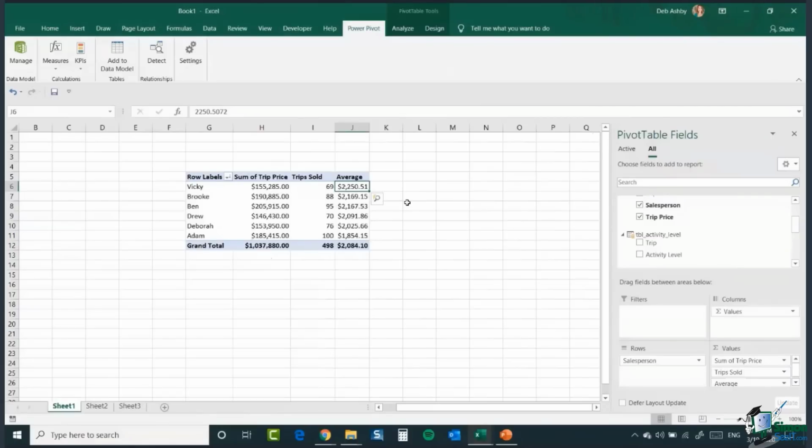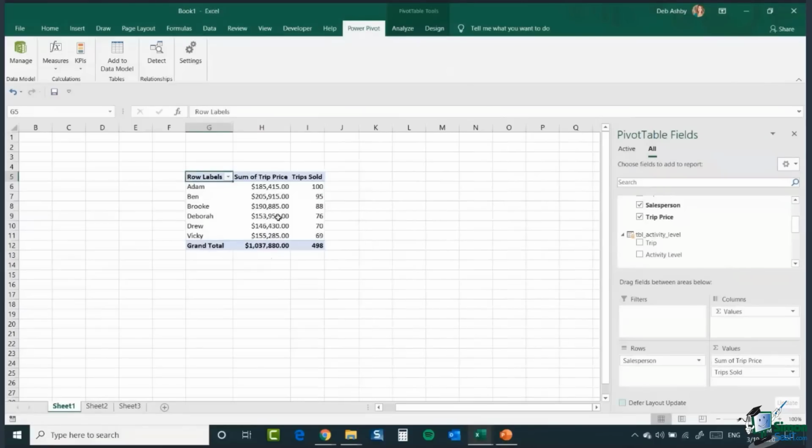Now, the reason I wanted to show you that is because I wanted to go into the Power Pivot tools, the measures tool, which will help you do something fairly similar. So I'm going to remove this average field, and drag it out of values just to get rid of that. Now I could do an average in a slightly different way. So I'm going to go up to Power Pivot, and you can see here on the Power Pivot ribbon, I have something called measures. I'm going to click the drop down and say I want to add a new measure.